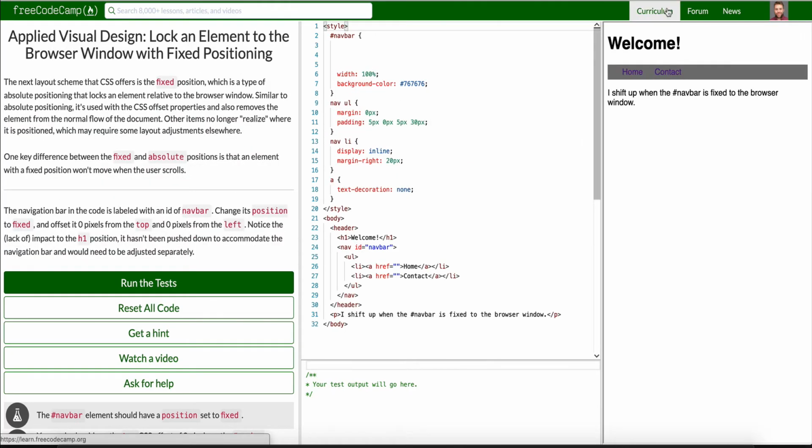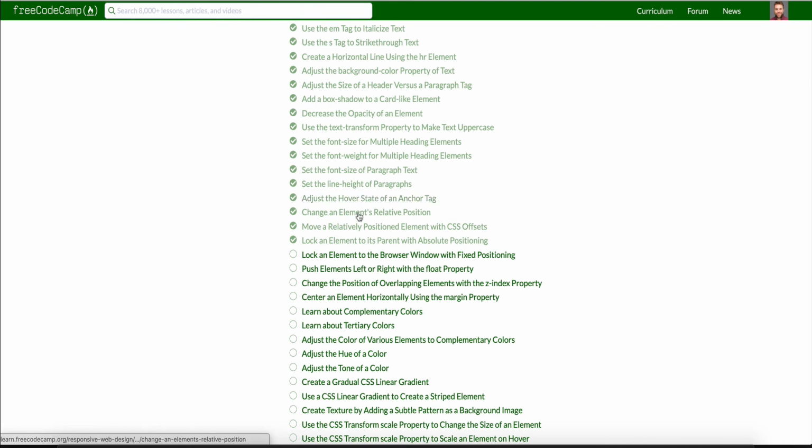Let me just double check here. So we did 1, 2, 3, 4, and 5.